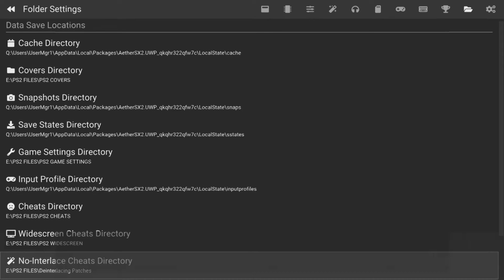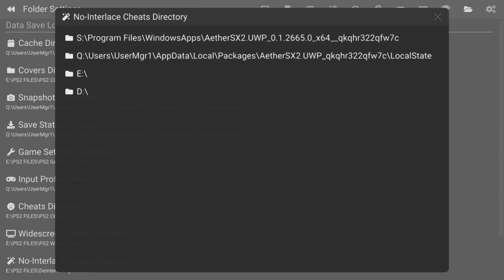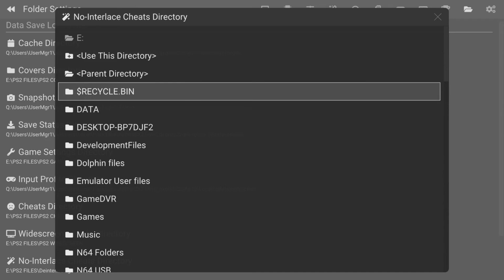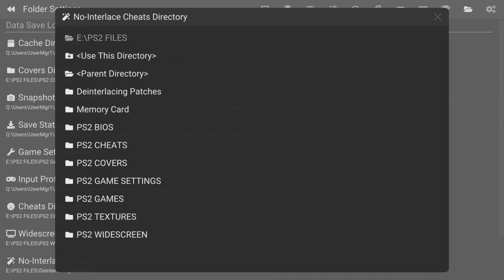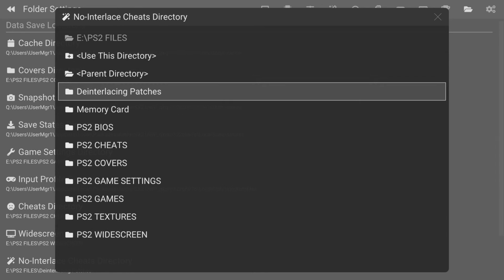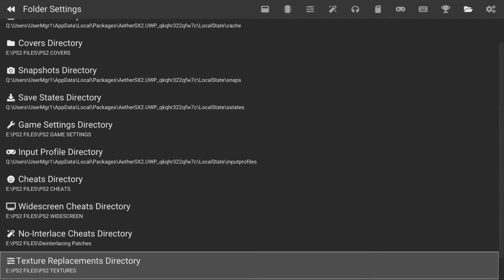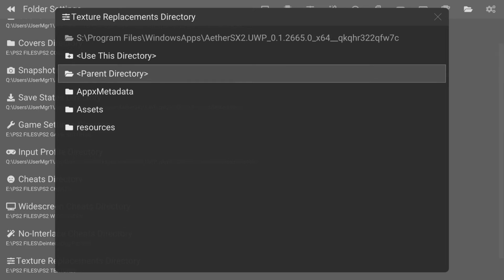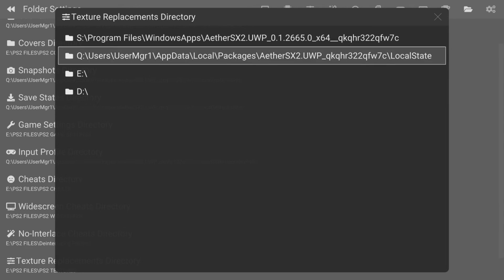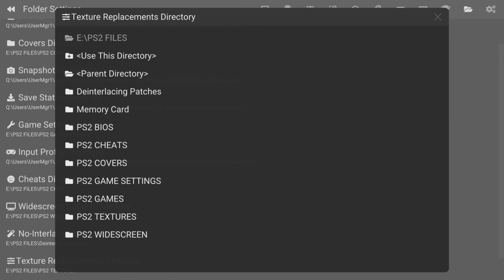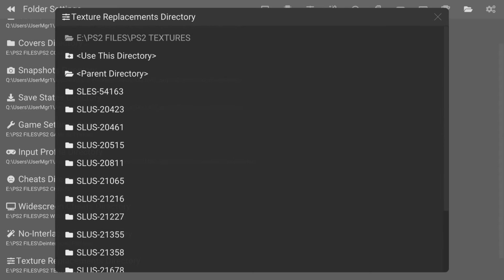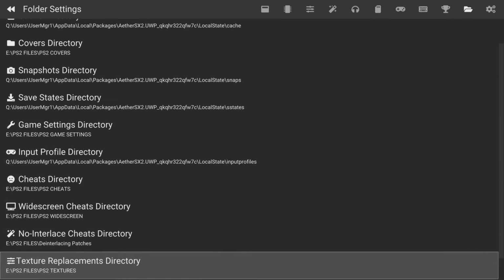No interlace cheats directory as well. Go all the way to the parents. Go to the E drive, PS2 files, deinterlacing patches folder, use this directory. And then for the last one, it should be the textures replacements directory. And then we have a folder for that as well. PS2 files, PS2 textures. And then click on use this directory.